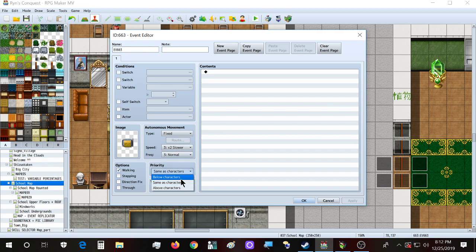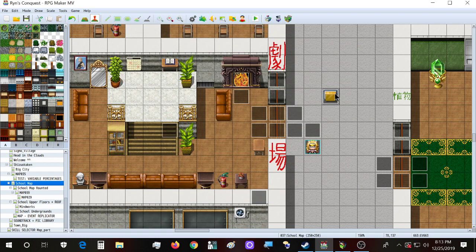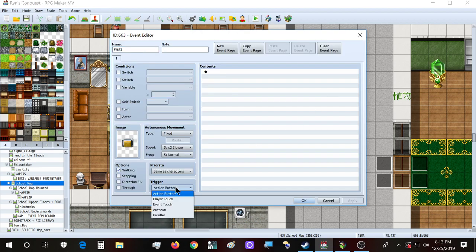If they don't have a picture, well, it depends. If the picture is set to below characters, even for this switch, you actually have to step on it to trigger it. However, being a switch or a character, I think you don't necessarily have to step on it. Haven't tried it yet though. So with this said, you have action button. Player touch and event touch are almost the same, and there is only one little difference.